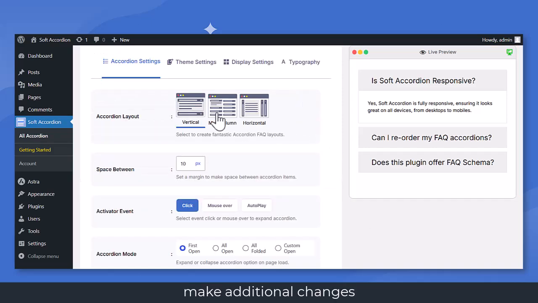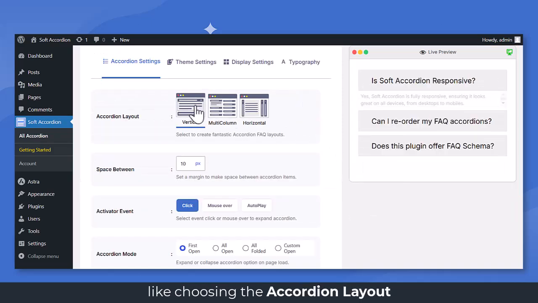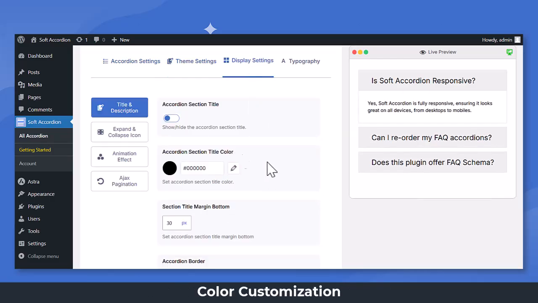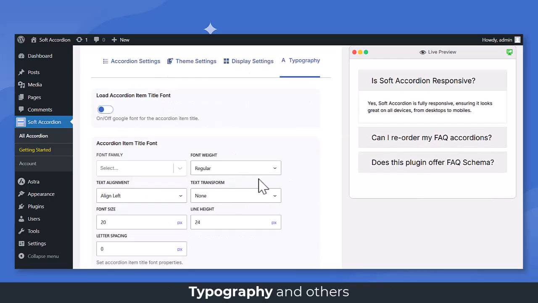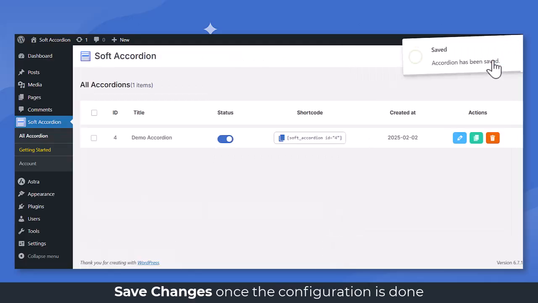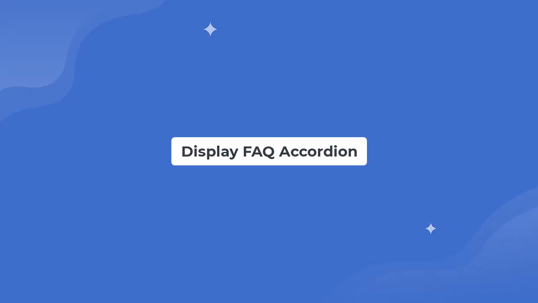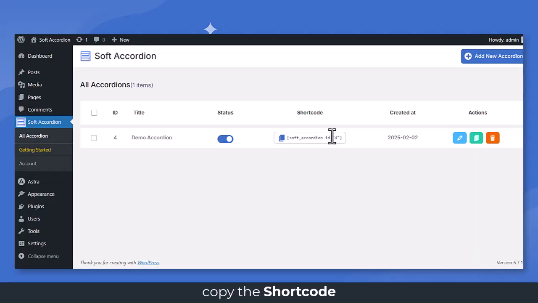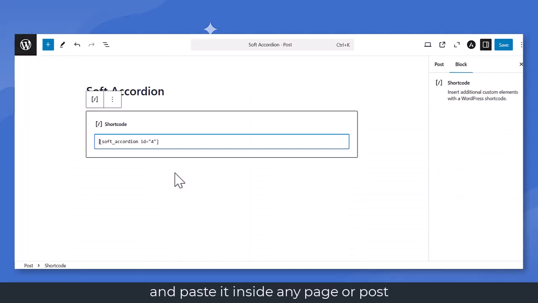Make additional changes, like choosing the accordion layout, themes, color customization, typography, and others. Save changes once the configuration is done. Copy the shortcode and paste it inside any page or post to display the created FAQ accordion.